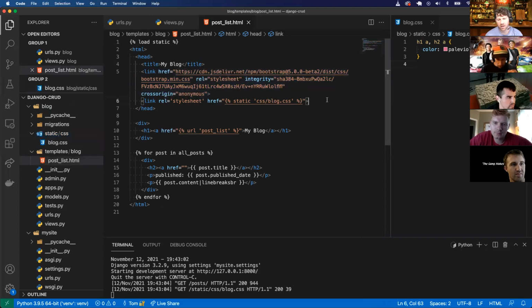And then we linked that file to whatever template we want by putting this load static at the very top of the file. And then we also link that specific style sheet using Jinja by referencing the static directory and accessing the specific CSS file in the static directory. Any questions?